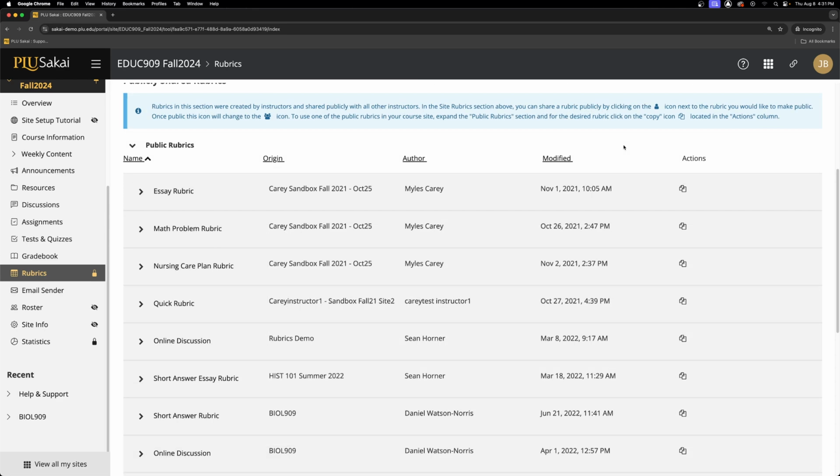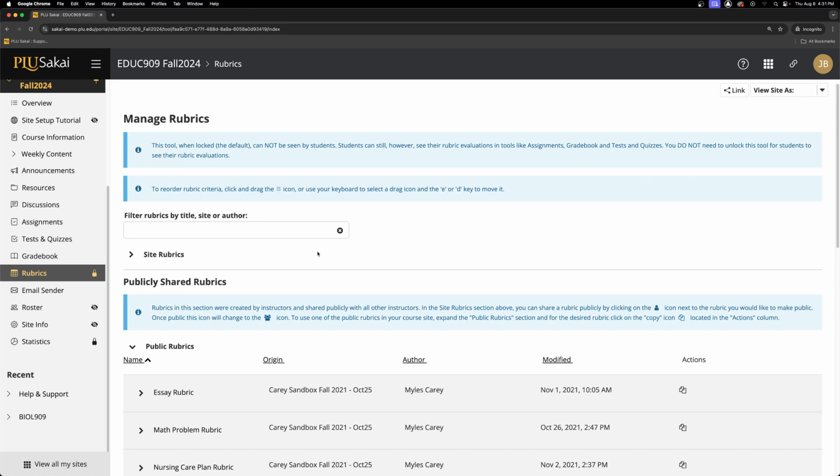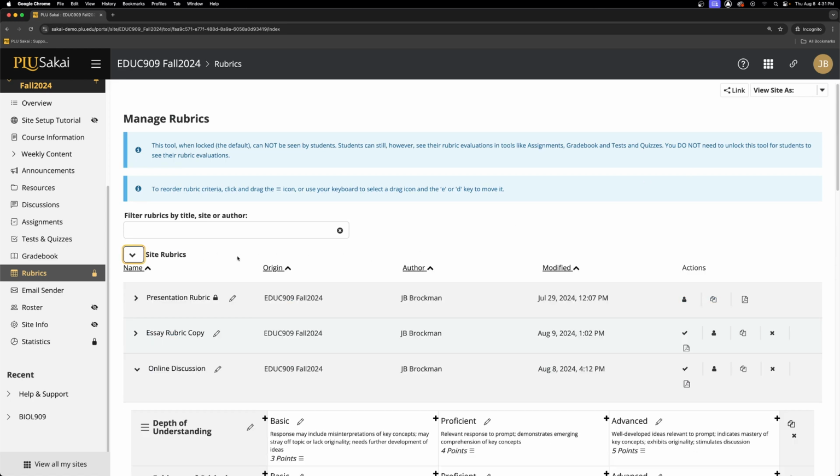To copy and use a public rubric, click the Copy icon to the far right in its row. A new copy of the public rubric will appear in the Site Rubrics section, and it can be modified as desired. To rename a rubric, click the pencil icon next to its name.